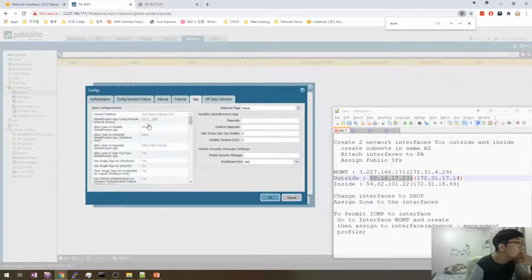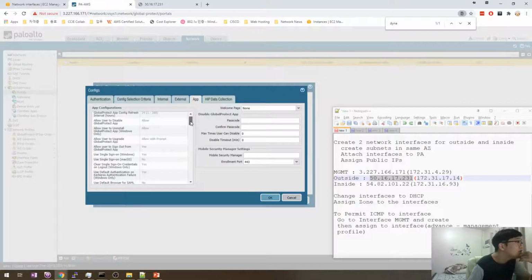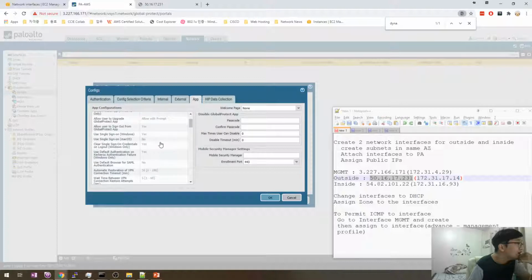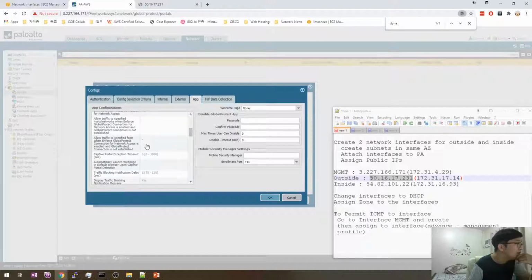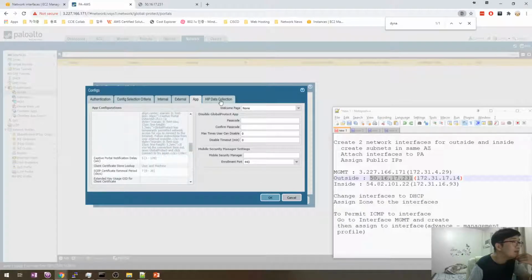And then user log, always on. GlobalProtect, yeah, app configuration refresh 24 hours. User disable, no, yeah, allow. Single sign on, yes. I don't know. Yeah, just remain default. No, NAT. Yeah, each advanced, or no. Yeah, just remain welcome page. No.